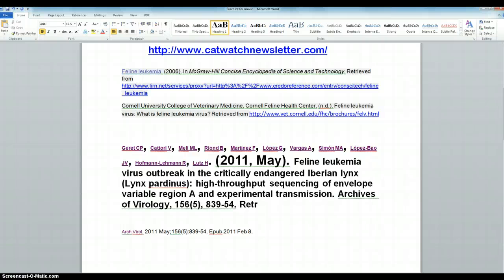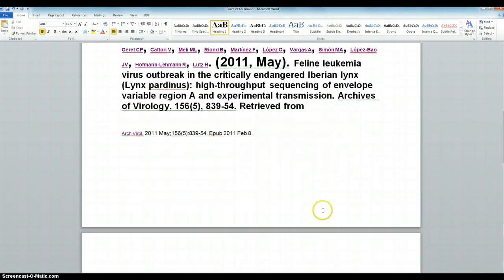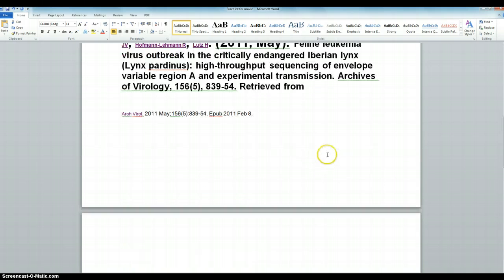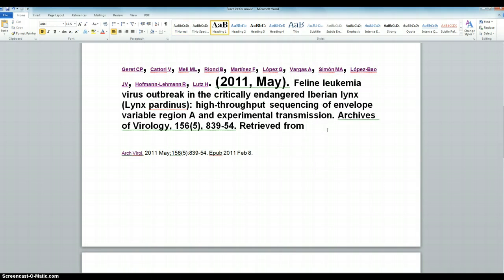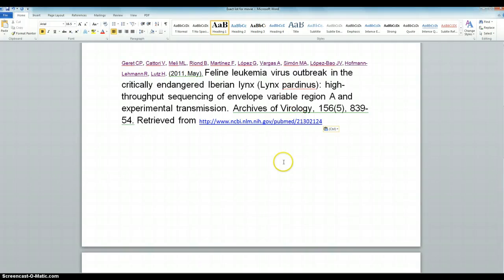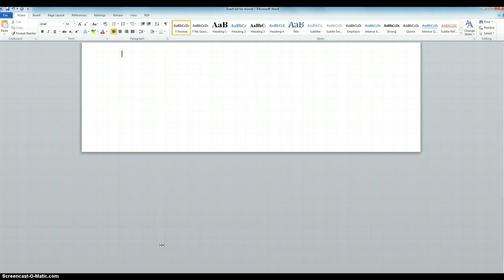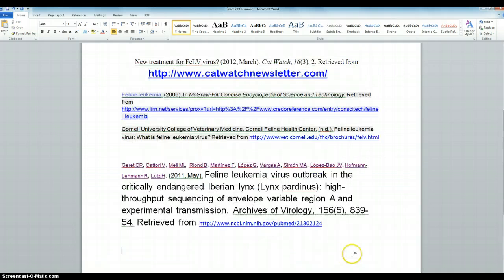I now need a retrieved from statement, and as I go down the page, I can see I already looked up the URL. I will copy it and paste it at the end, and now I can delete that other information.